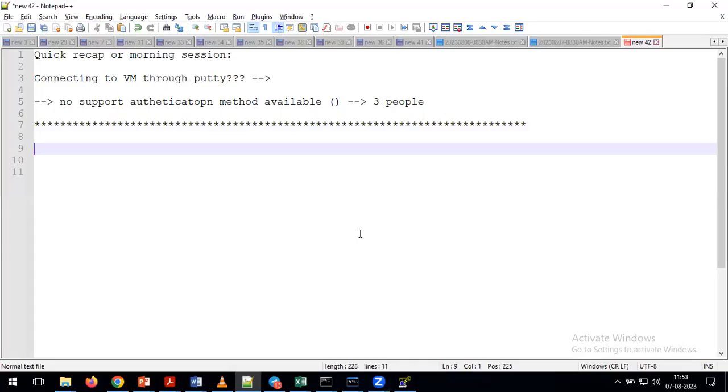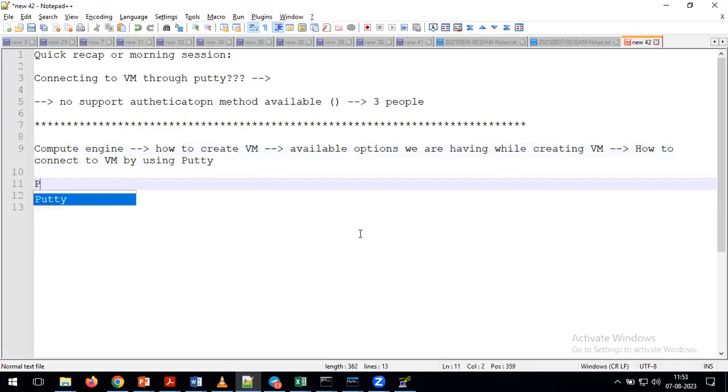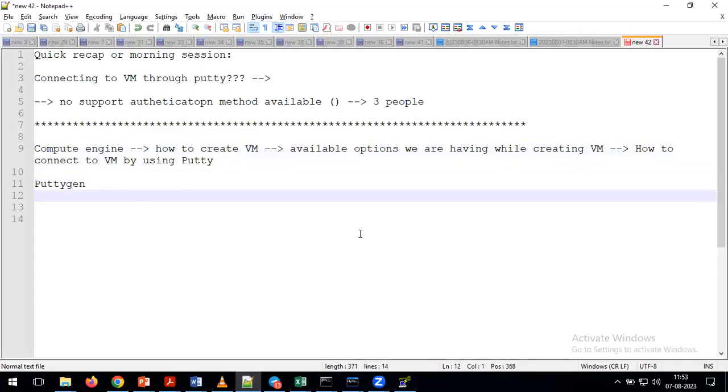So in the morning we discussed compute engine, and within the compute engine we discussed how to create a virtual machine, and after that what all the available options are while creating a virtual machine. After that we discussed how to connect to the virtual machine by using putty, which is nothing but we install the putty gen and we install the putty. So we install only putty. Once we install the putty, automatically what will happen? It will install the putty gen also, Nandi.